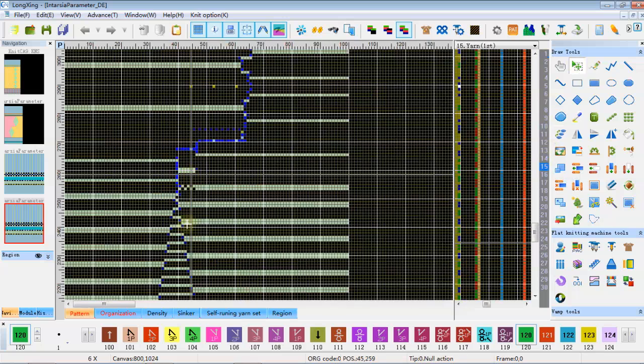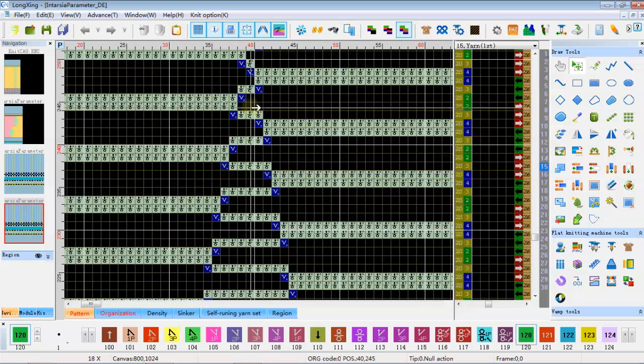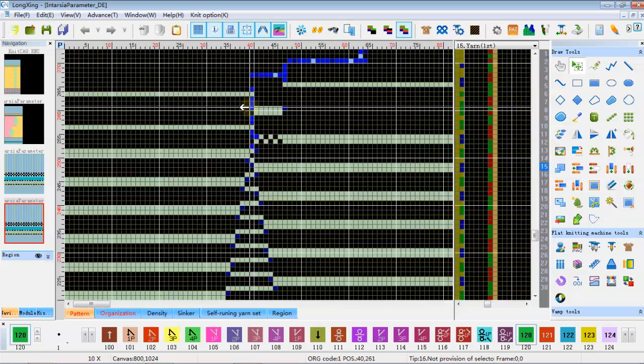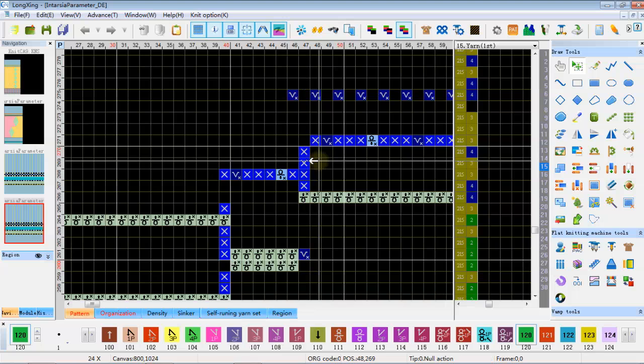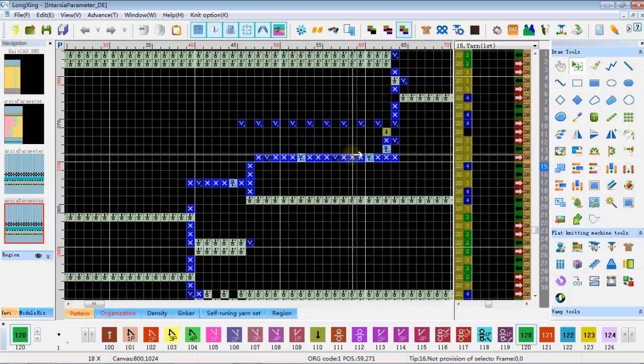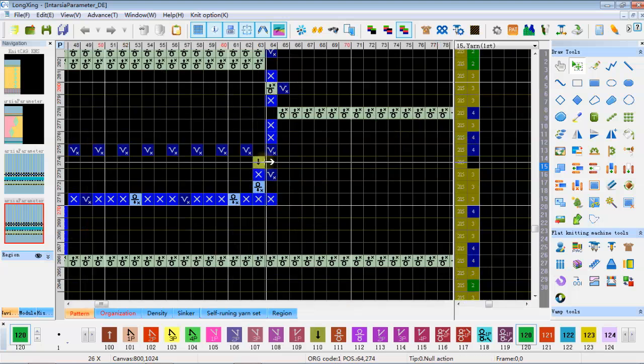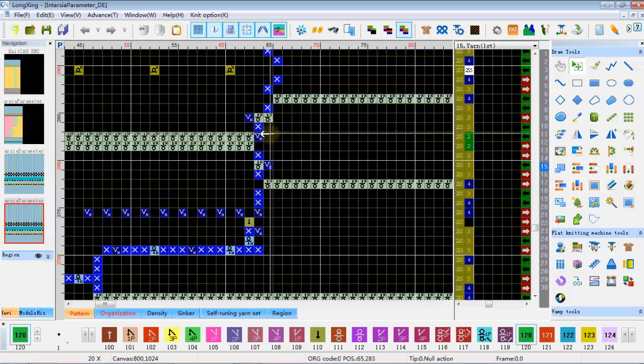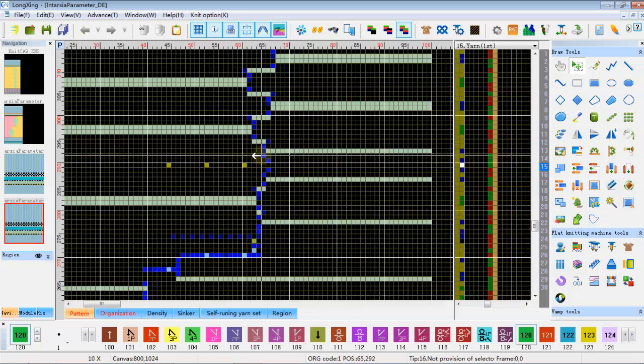Now you see, when the first middle piece knitting finishes, the number 3 yarn carrier carries out yarn carrier movement. No yarn carrier leading in and out is carried out.